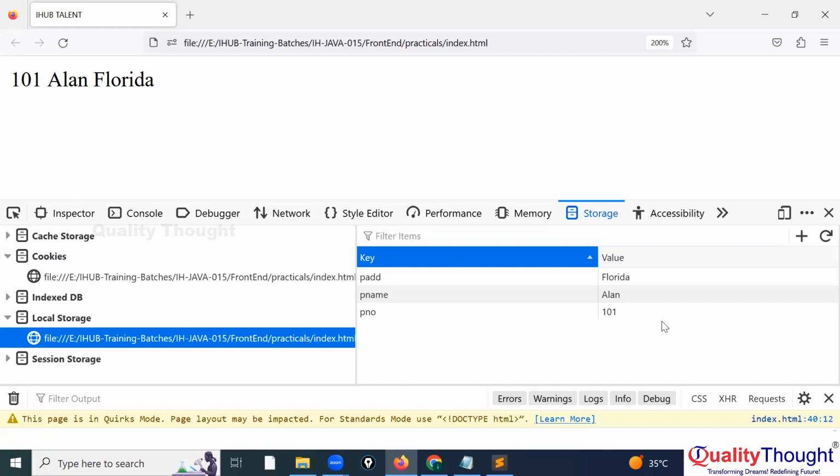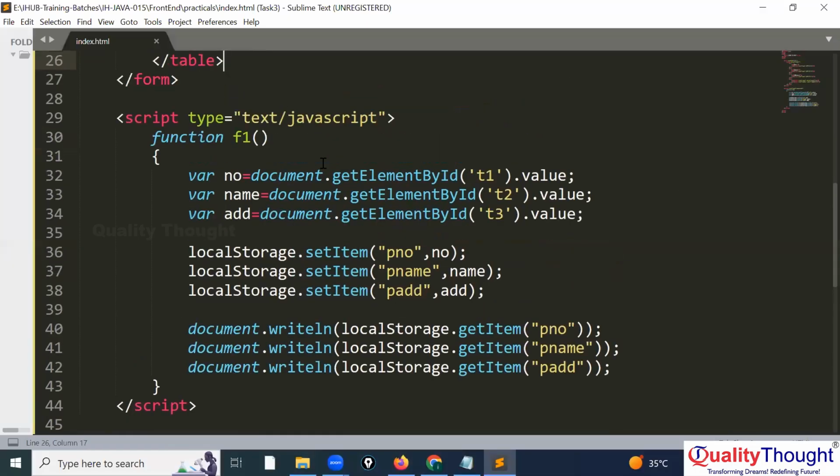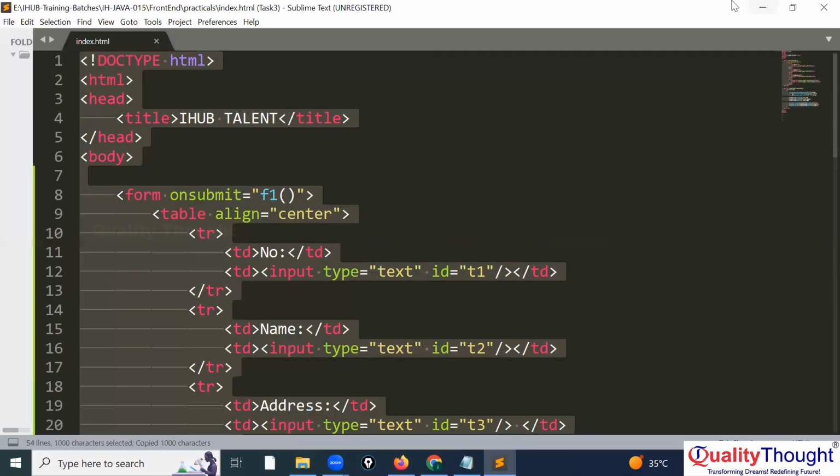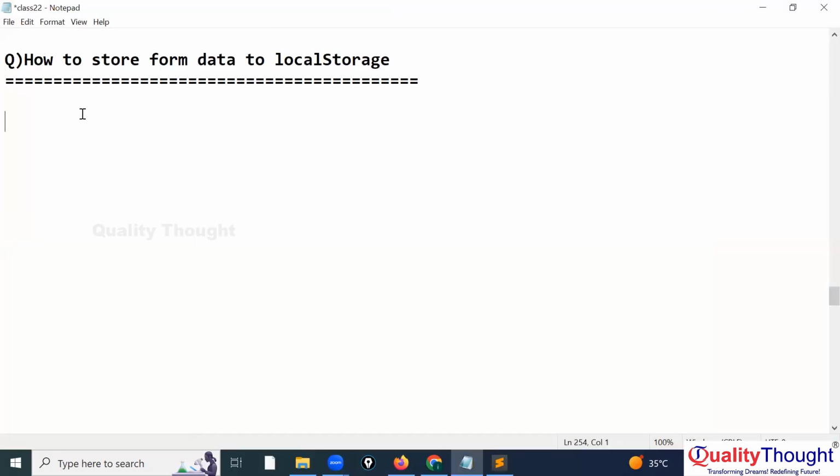So sometimes in an interview, they will ask you to create a form and store the data in local storage. I can do it, sir, like this. Understood my point now? I hope everybody understood how to store form data to local storage. You can store the data to session storage also. Your wish.